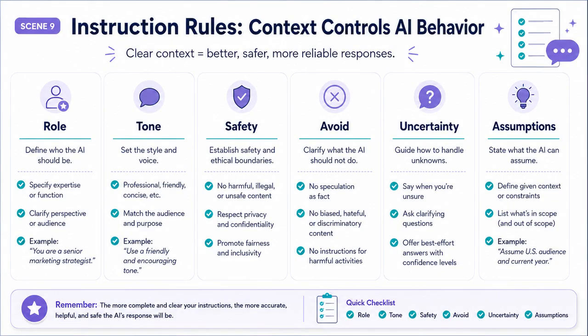Now let's look at instruction context. Instruction context sets the rules for the model. It may define the role. It may define tone and safety rules. It may define what the AI should avoid. It may define how to handle uncertainty. For example, use simple language and mention assumptions. Strong instructions make the output more consistent. But instructions alone are not enough.